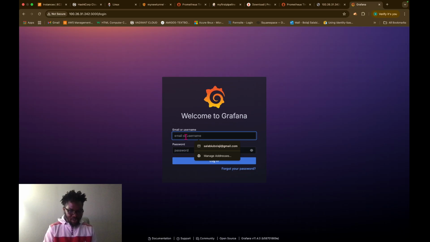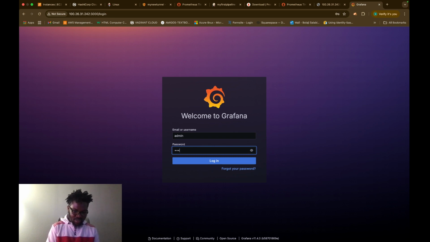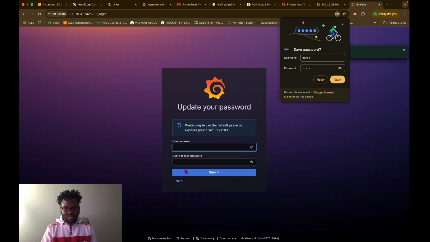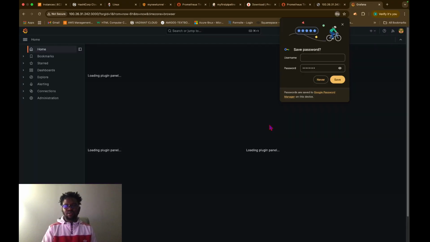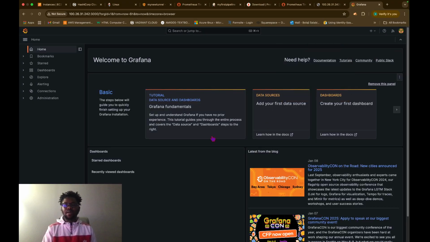And the password for Grafana is, I think, admin, right? I don't know if I'm correct. Okay, I'm correct. So new password. So you put your own new password now. Then the same thing. And I've logged in into Grafana. Now I'm in Grafana. Now let's set the same domain name for Grafana also, because that's what we need.